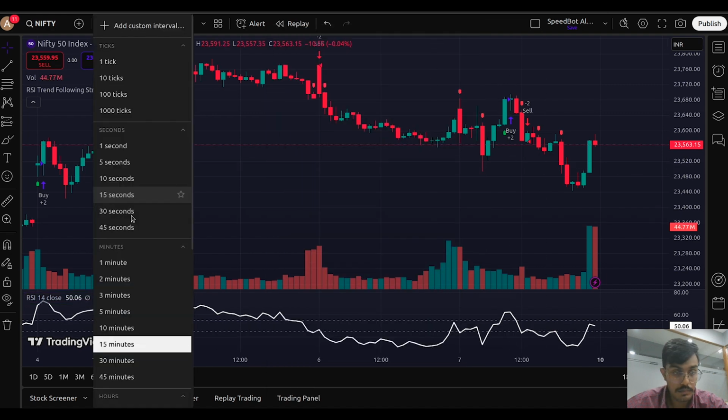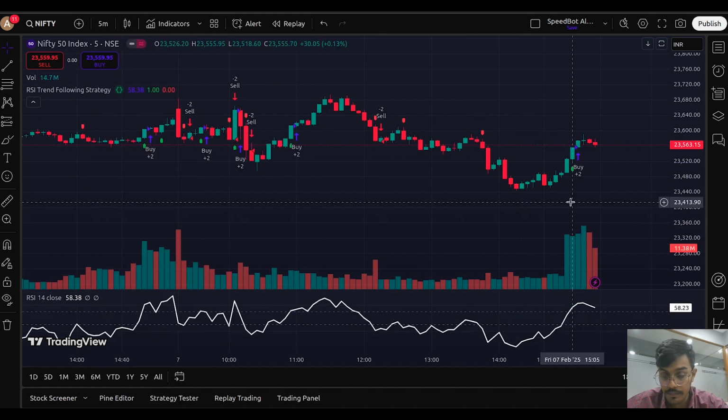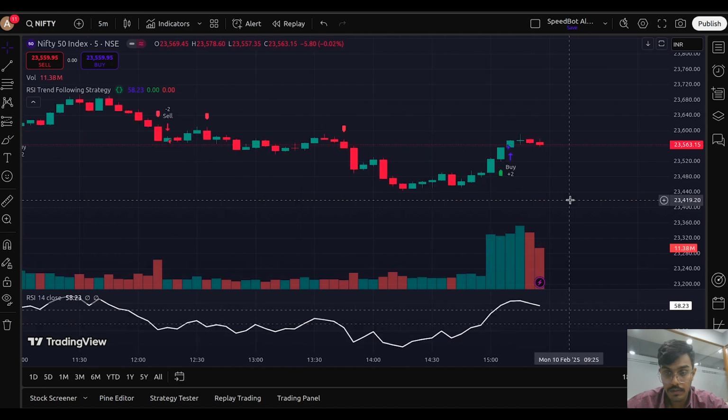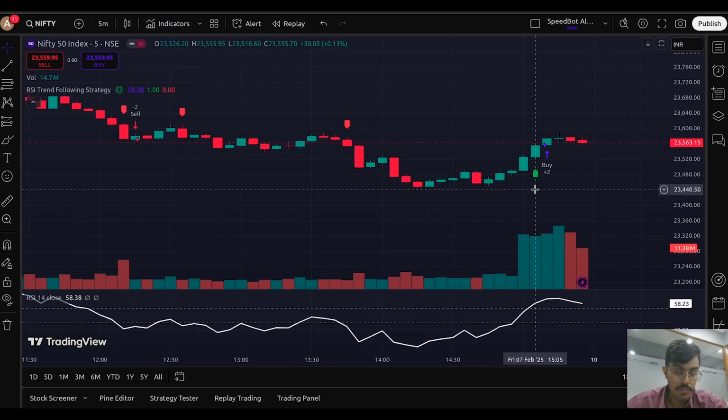So let us just head back to our 5-minute time frame. All right. So over here, okay. So as you can see, this is the fresh trade that the Pine script has highlighted. That is at the close of this candle.